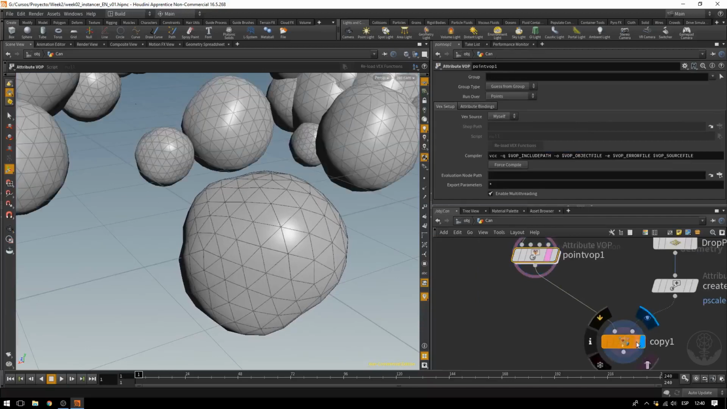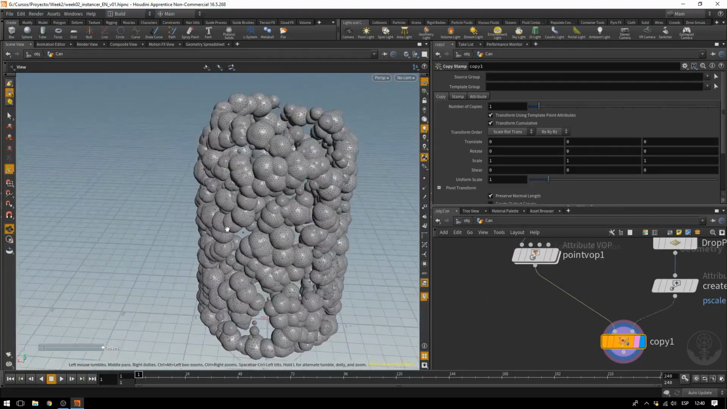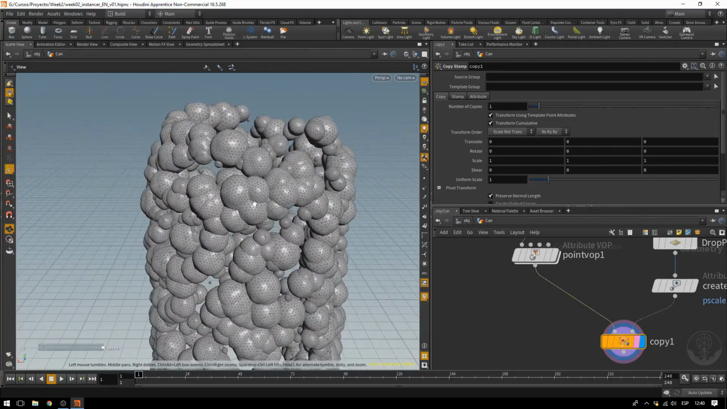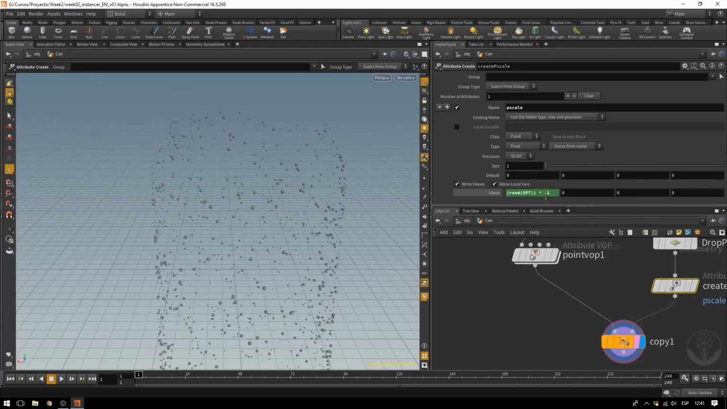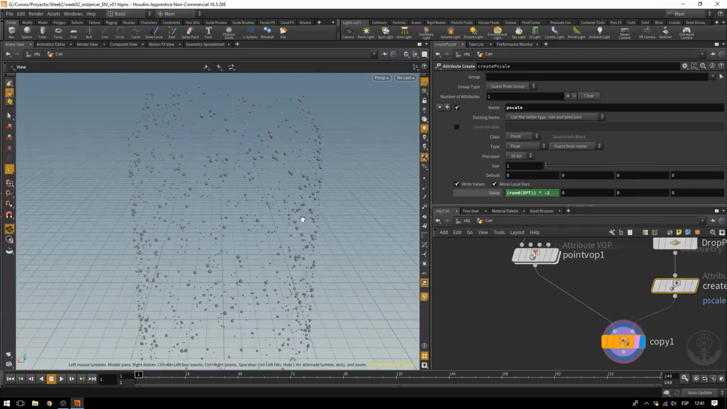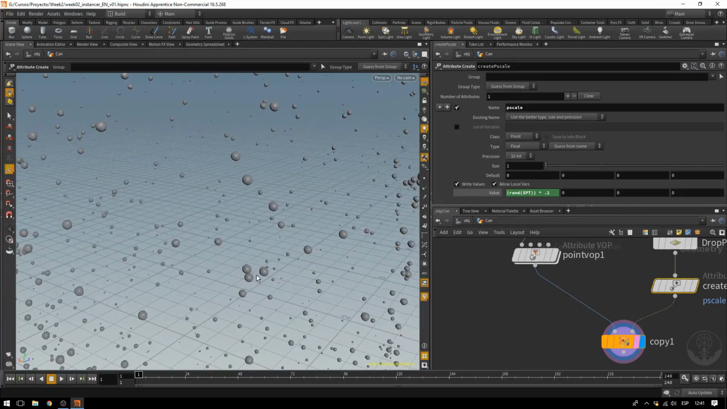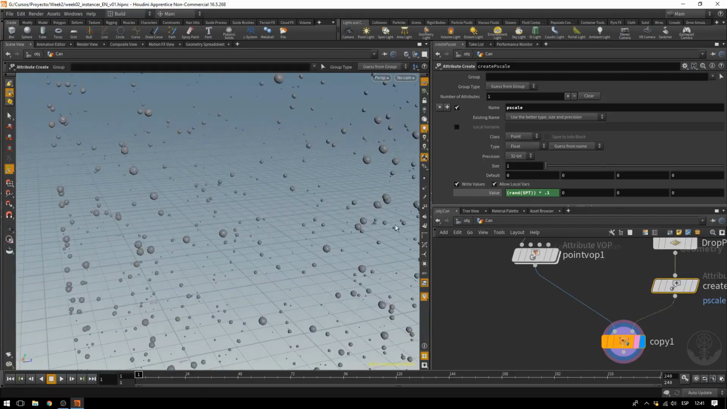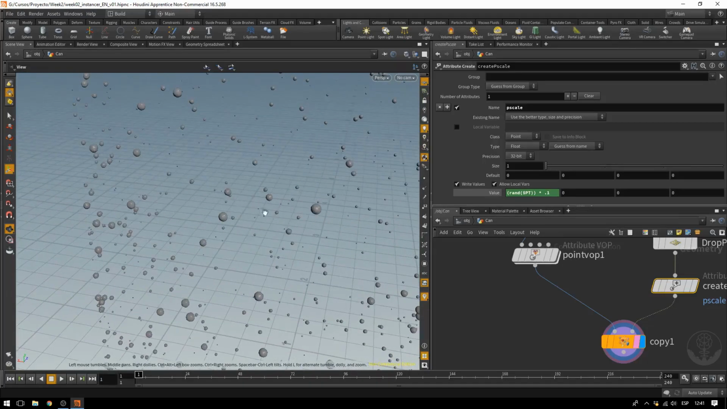Let's see now what happens if we activate the copy stamp. Okay, we have like giant drops. That's definitely not what we want. We can start by decreasing a bit the scale. But the main problem we see now is that every drop has the exact same deformation. There's no variation, there's no randomness in shape.